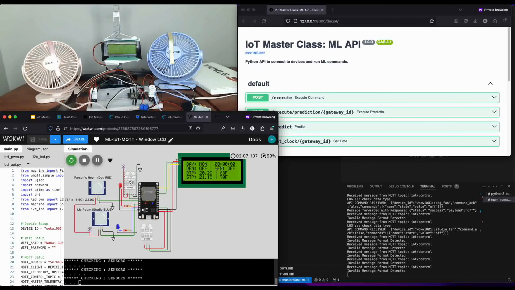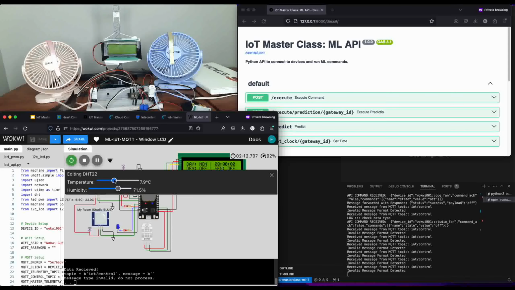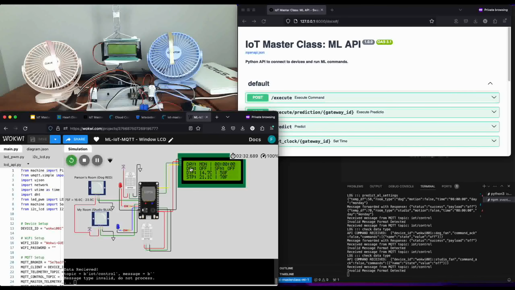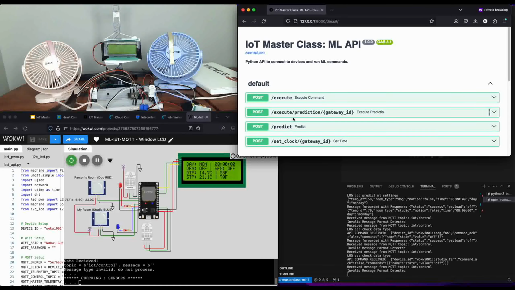So let's go ahead and reduce the dog room temperature. Let's maybe reduce it to 14 and see what that does. We send the data. The data came back and it says the value is off. Remember we tried that API? It's still telling us the value is off, even with that temperature changed. So it's calling the predict API, actually calling this execute predict. Basically it's telling us that the value is off.